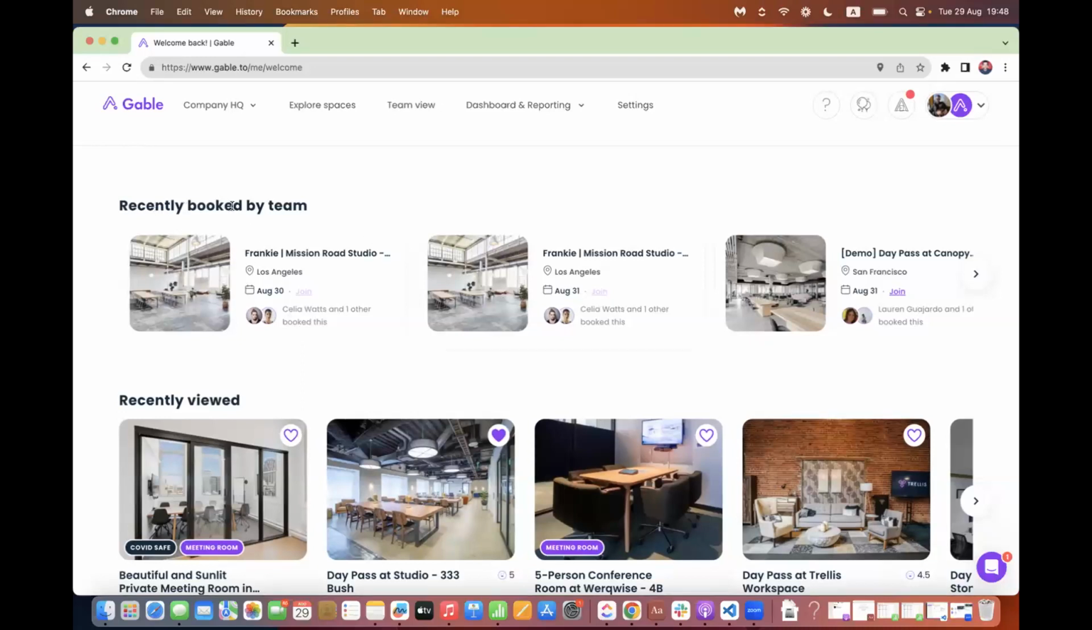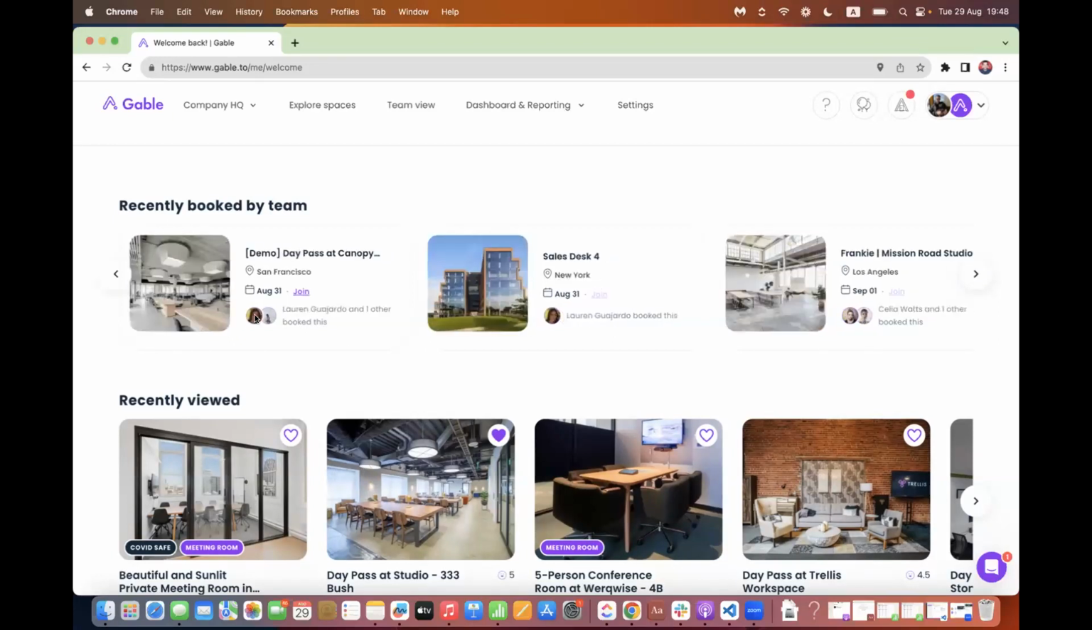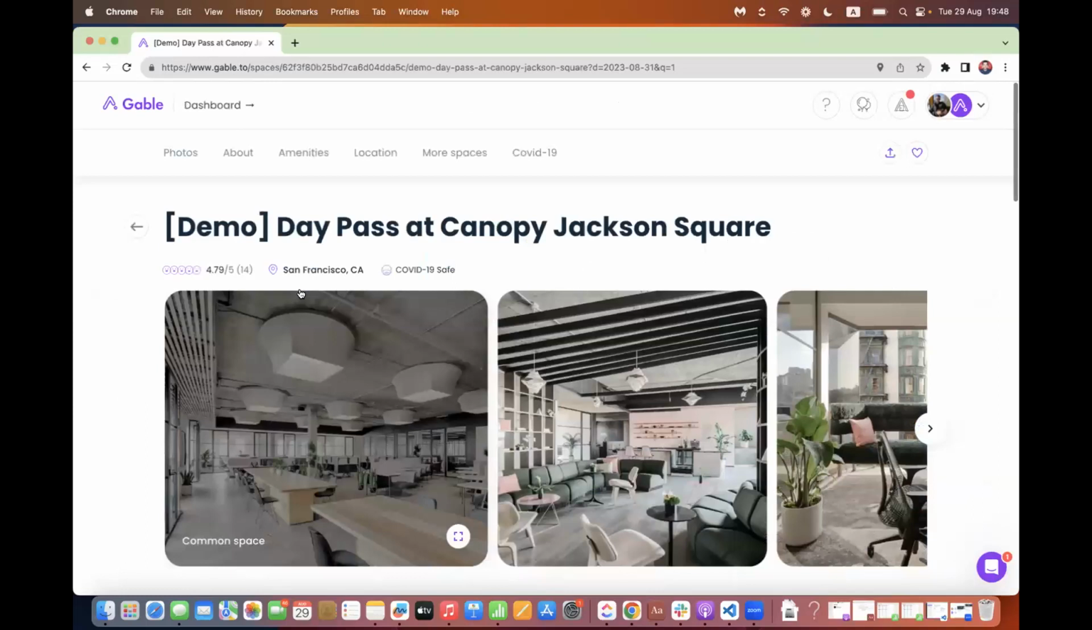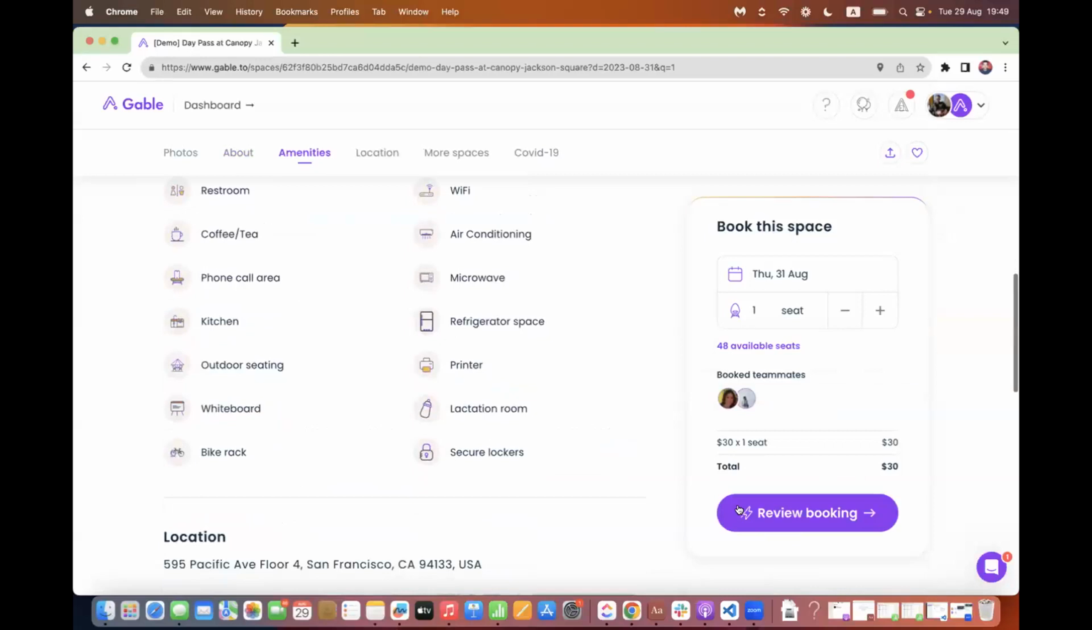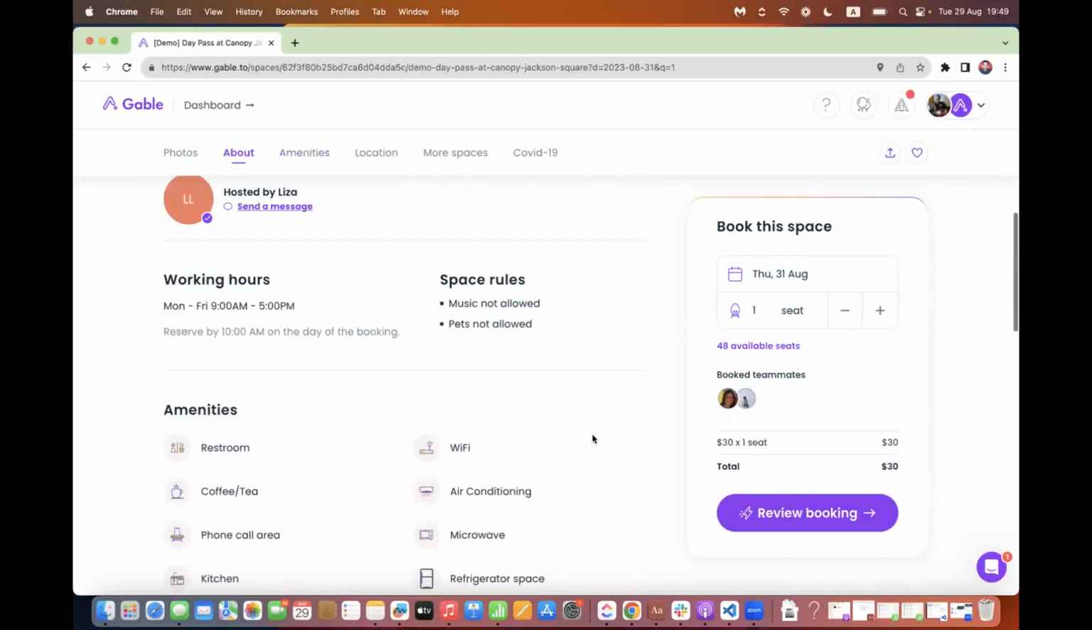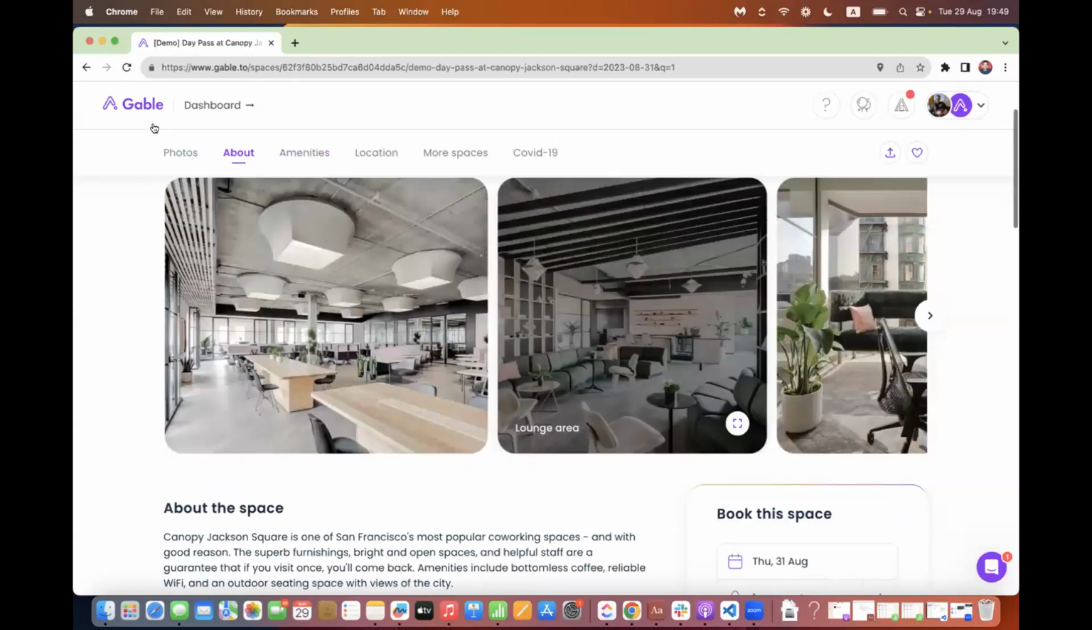So here at the very top, you can see recently booked by my team. So these are people that I'm connected with. They're part of my team in terms of the department affiliation and also the location that I'm at. And I can see here that on August 31st, Lauren and Lisa both have booked a space. So I can click in and join them, obviously see additional content and context about the space, but now I'm a click away from booking and joining, in this case, Lauren and Lisa in this beautiful space that they've booked.